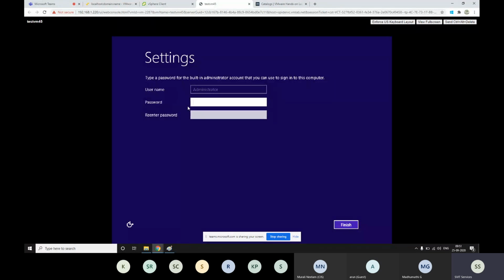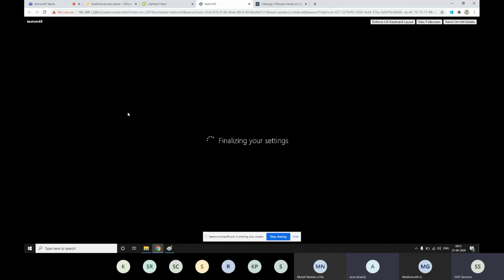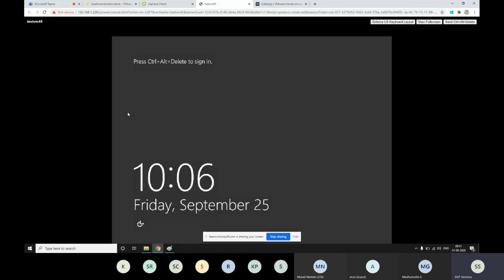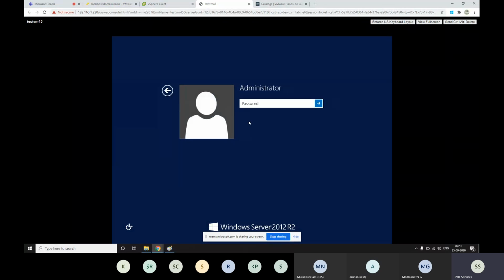Okay, so here we need to enter the password. In our lab, we use one standard password called Windows 123 at the rate. The same password I use here. Now the OS installation is completed. If you want to log into this machine, it is asking you to press Ctrl Alt Delete. Don't press Ctrl Alt Delete on your laptop. Here you'll see an option, send Ctrl Alt Delete. We have to enter that.